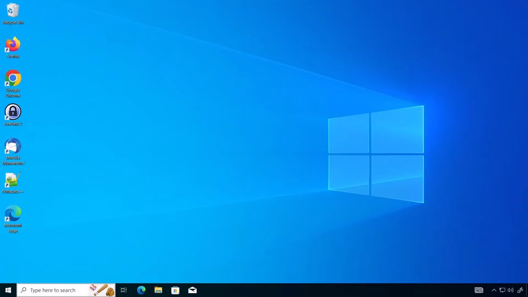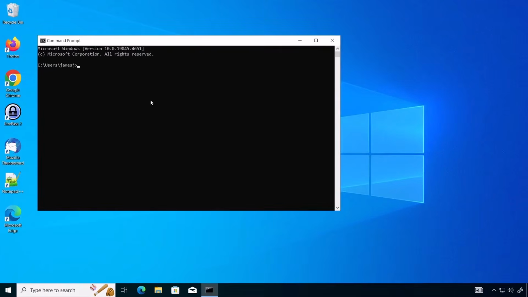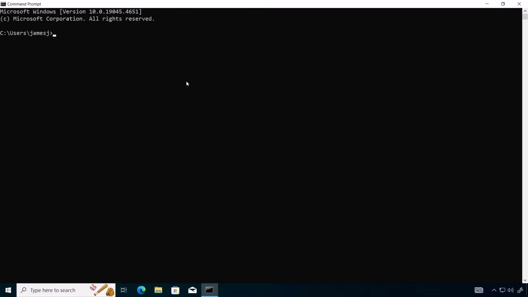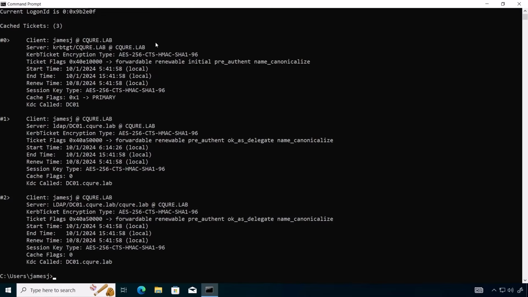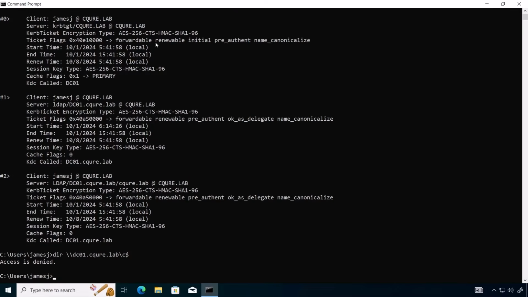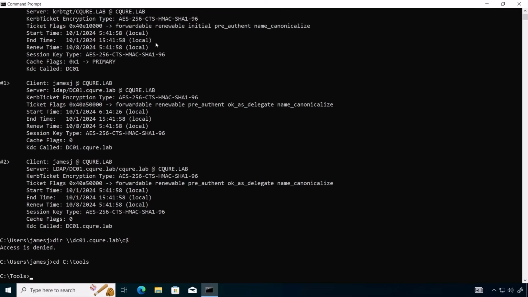Let's close PowerShell and open the command prompt. After using klist, we can see our current tickets. Let's try to open the C$ directory on the domain controller. You can see that we don't have access. Let's now prepare for the attack.